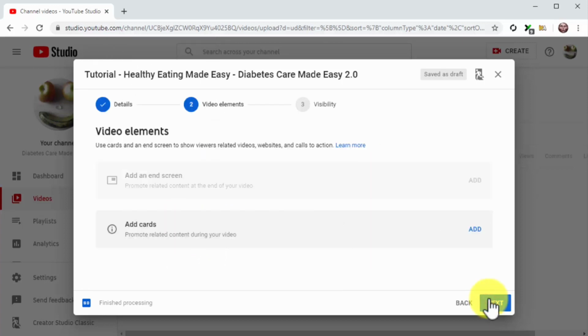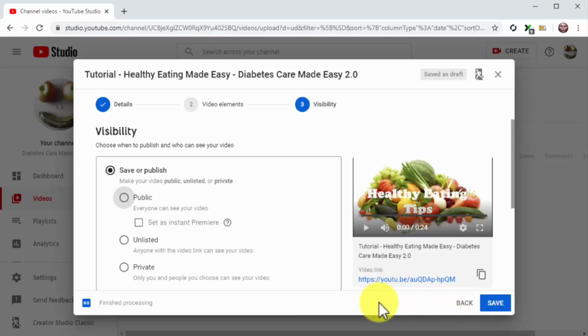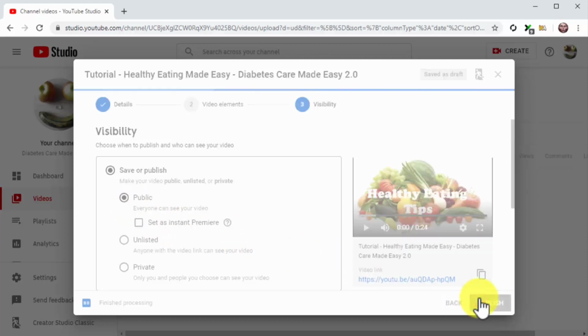Then click on Next. For this example, we are going to skip adding elements to this video, so we'll simply click on Next to continue. Finally, you are going to select Public in the Visibility section, and then you're going to click on the Publish button.